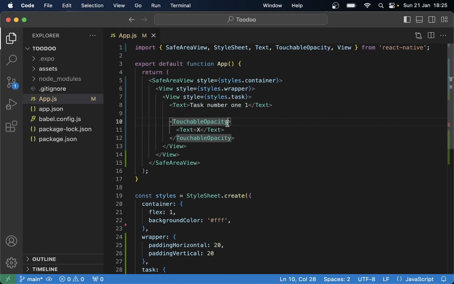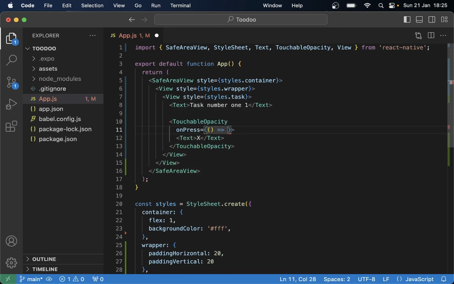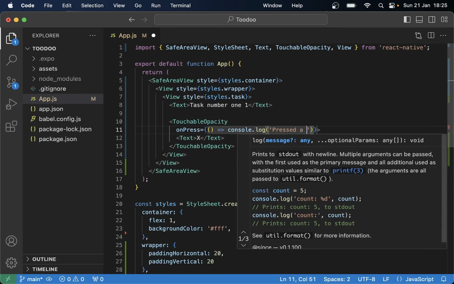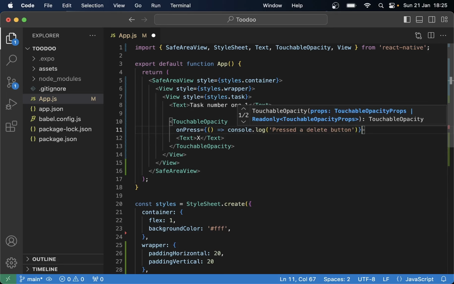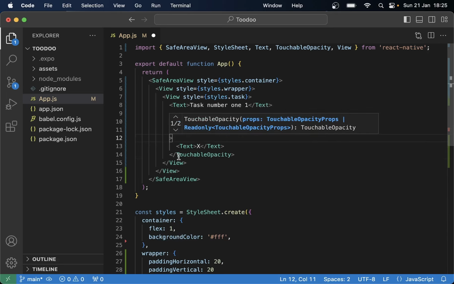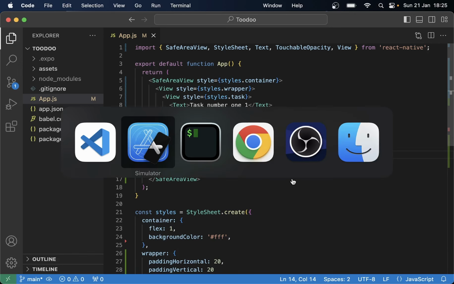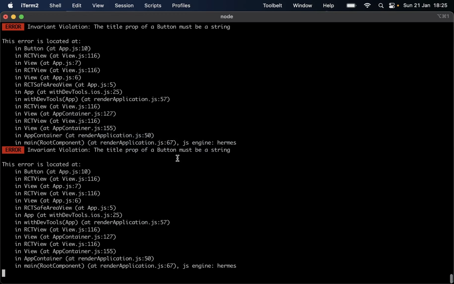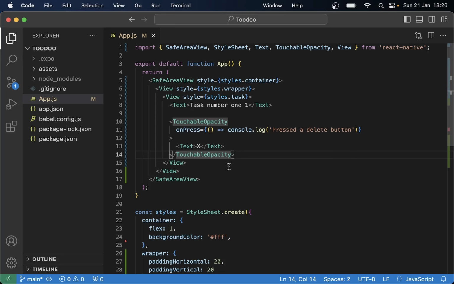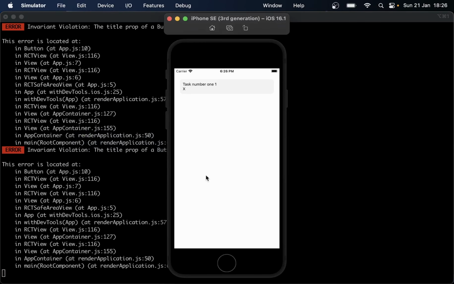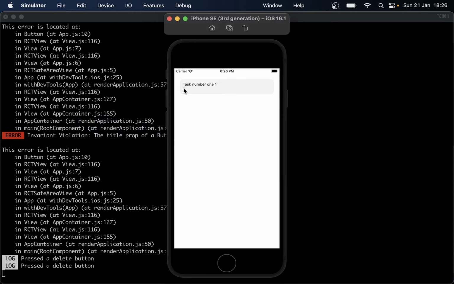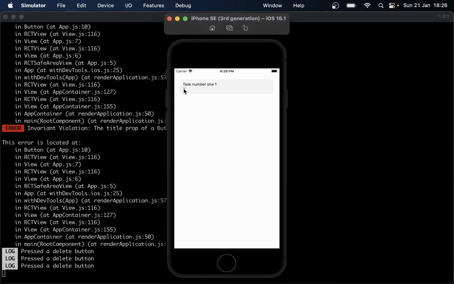And we can have an on press here, for example, on press. Now just create a function, console.log, pressed a delete button. Okay, so if I now save this and go back to the terminal, then I have some warnings here, but these are from when it actually crashed. You can see here the title prop must be a string, but we don't have the button yet, so it's old. But if I now go back here and click this one, you can see down here, pressed a delete button. Nice.